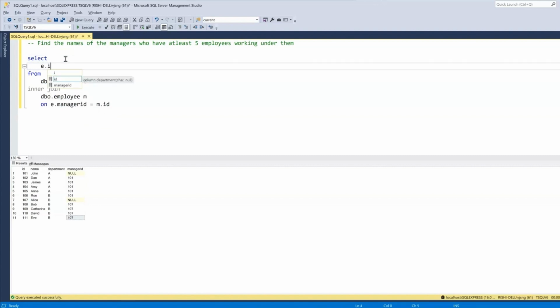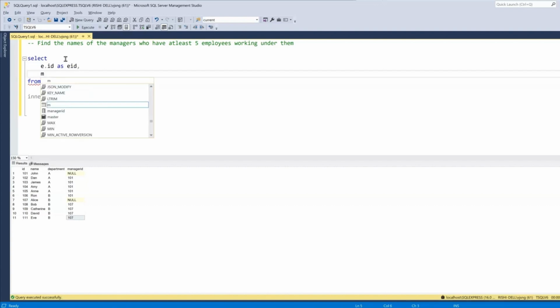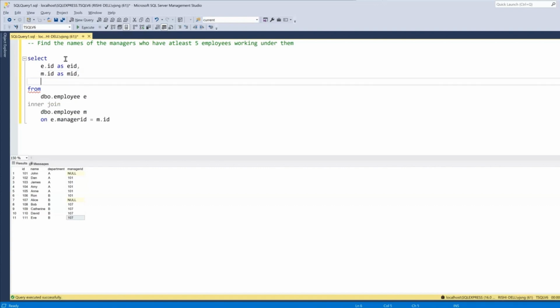We want e.id, and I'm going to alias this as EID so that we know this is the employee ID. Then m.id as MID, which means it's going to be the manager ID. And then we want the name, which I'm going to alias as mname. Let's run this query now. We can see that the person with employee ID 102, their manager is 101, and their name is John.